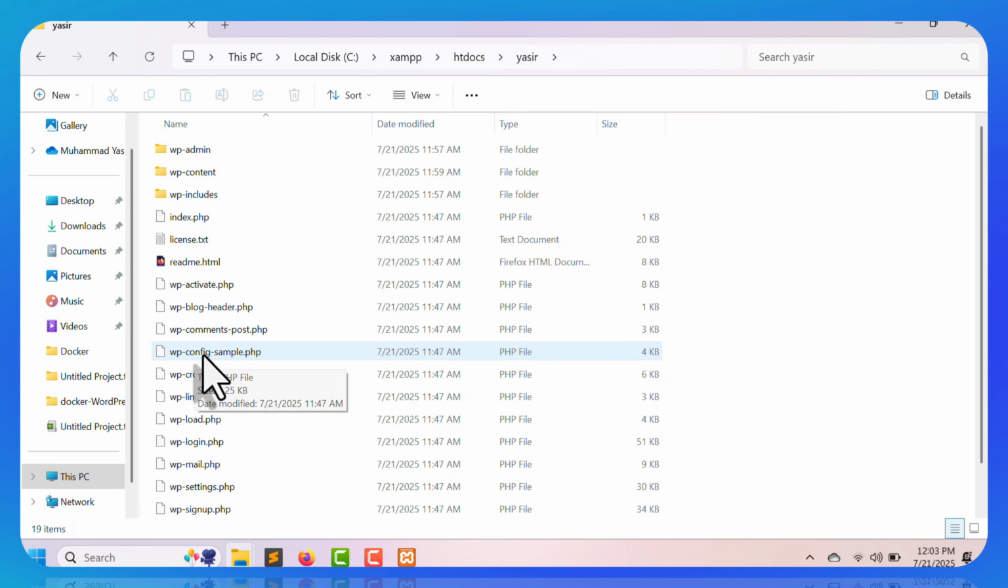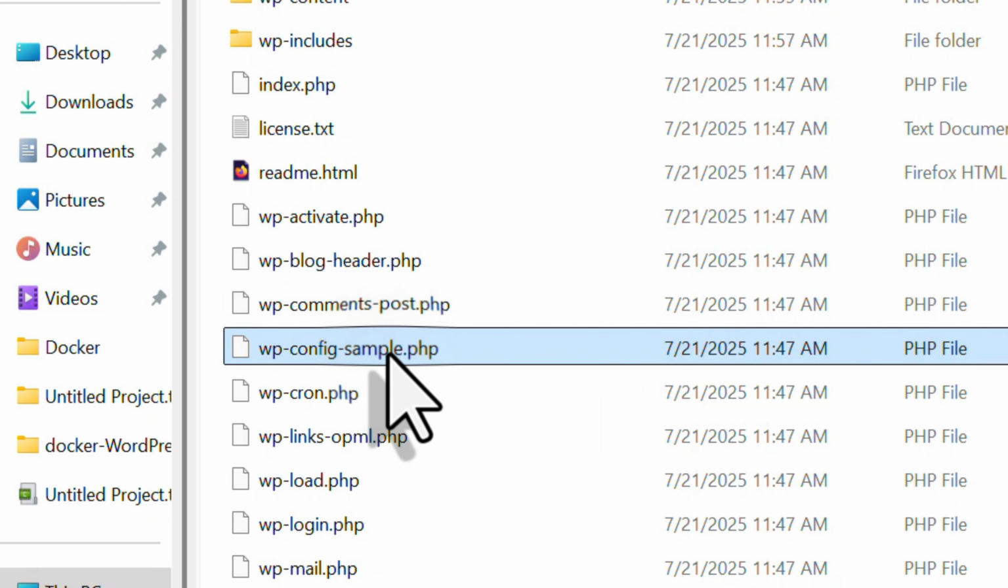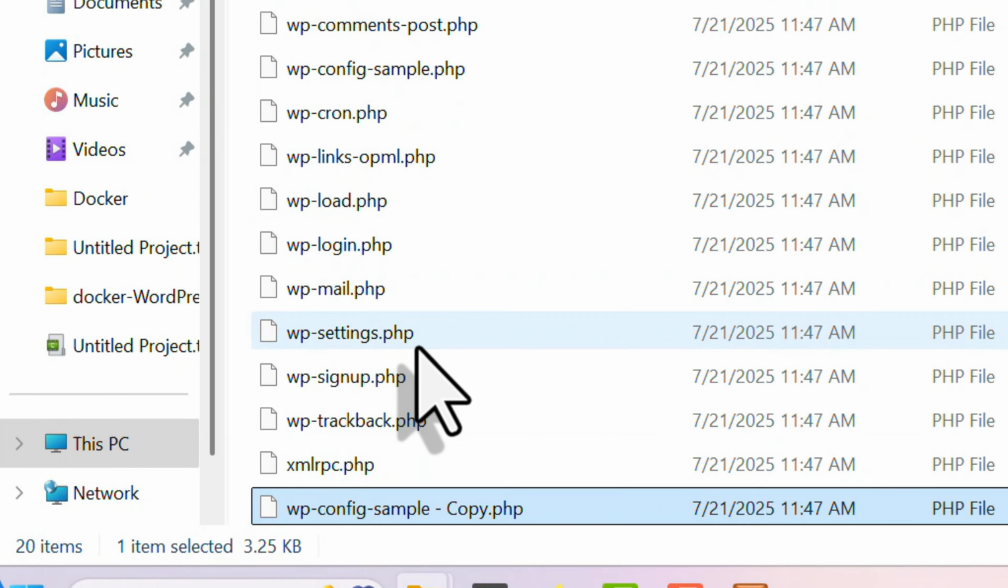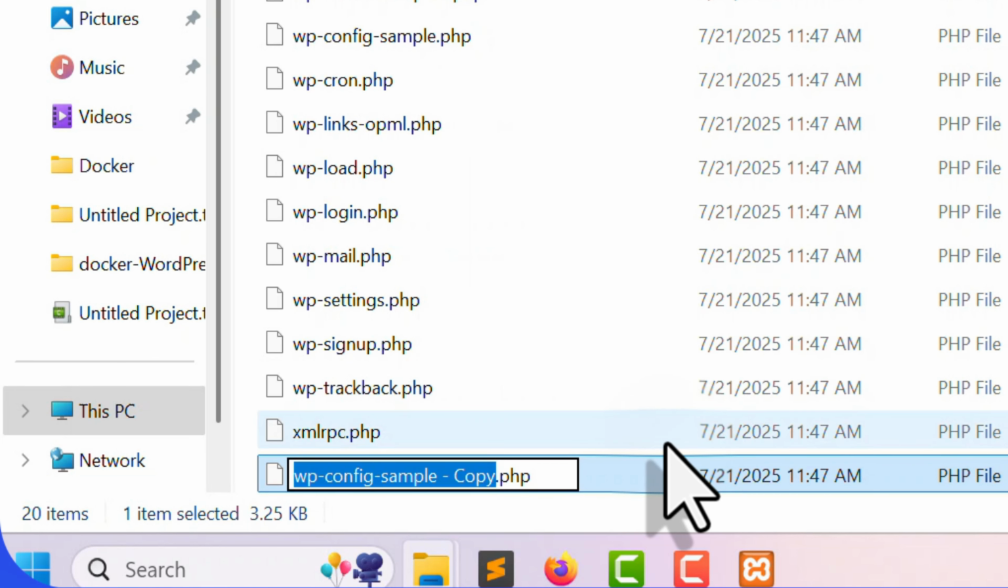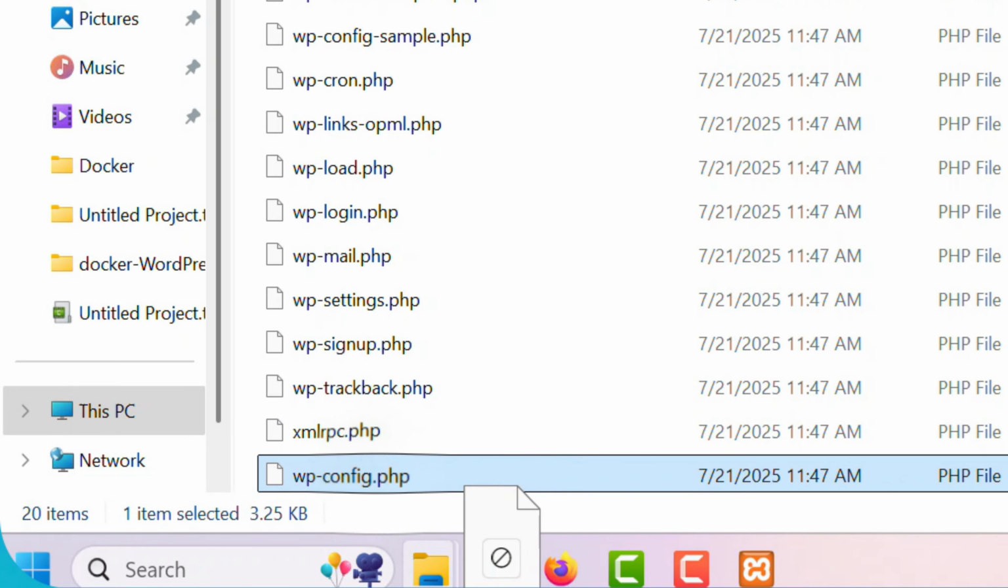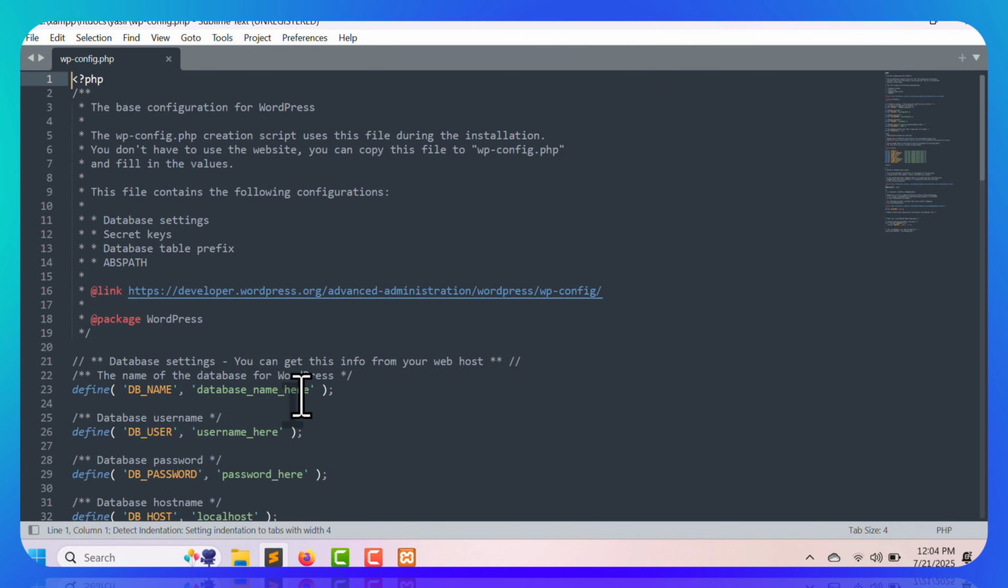But if you cannot find that one, you will find a file with the name wp-config-sample.php. Just copy and paste it here, and you will have to rename this file to something exactly like this, wp-config.php, like this. And then you will have to open it up with a text editor. For that, I will use Sublime, so I will open this file in Sublime editor.